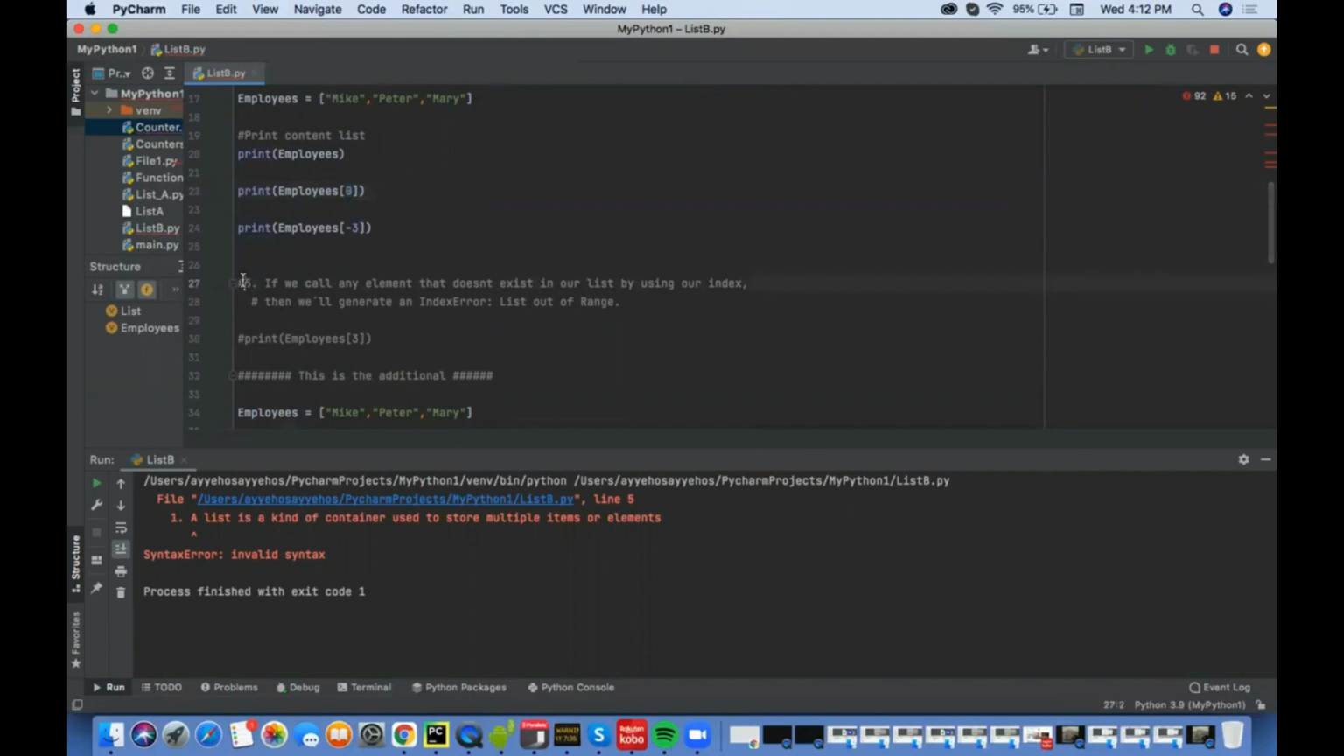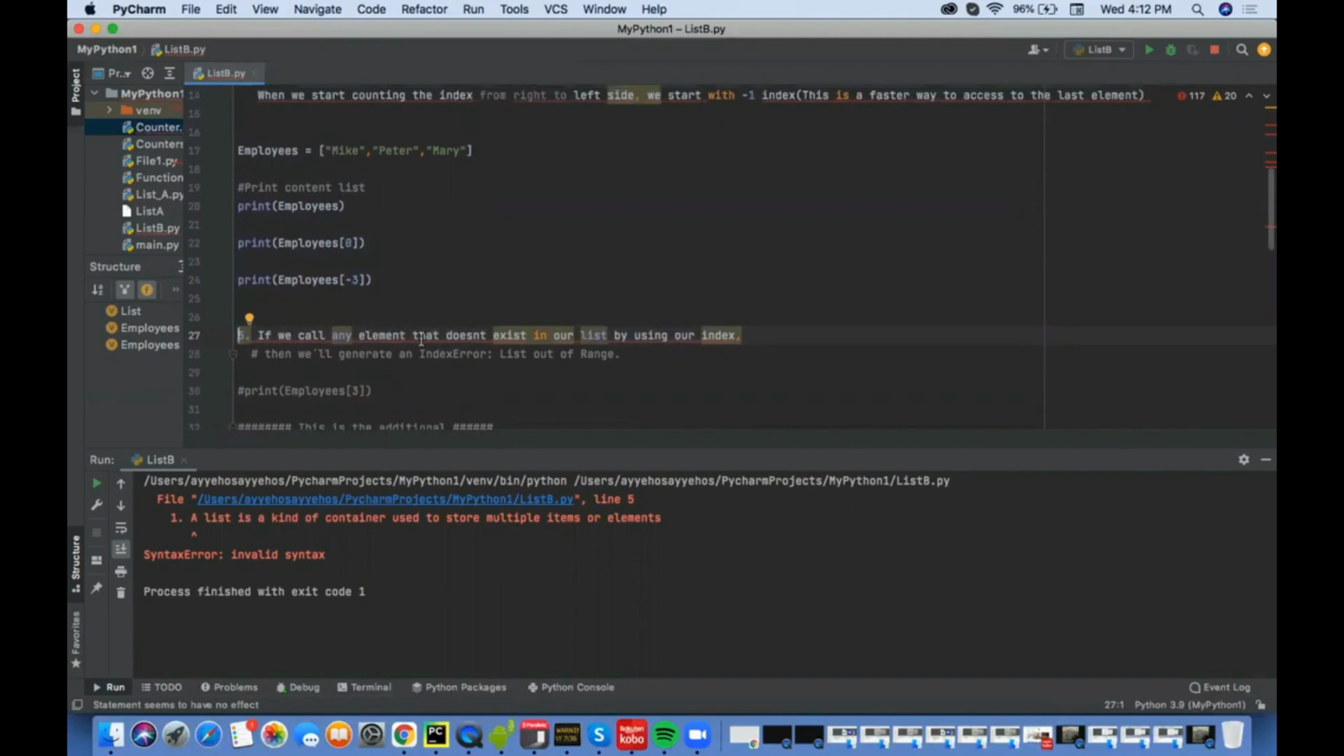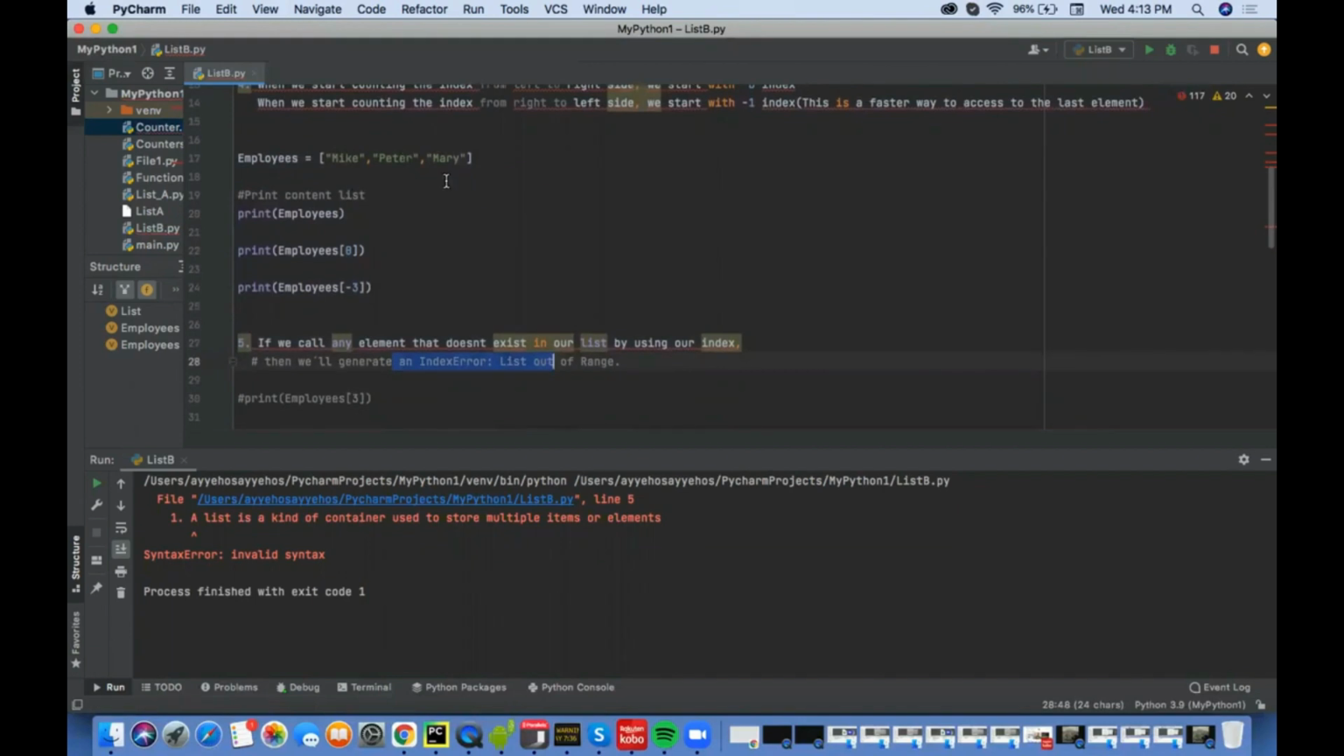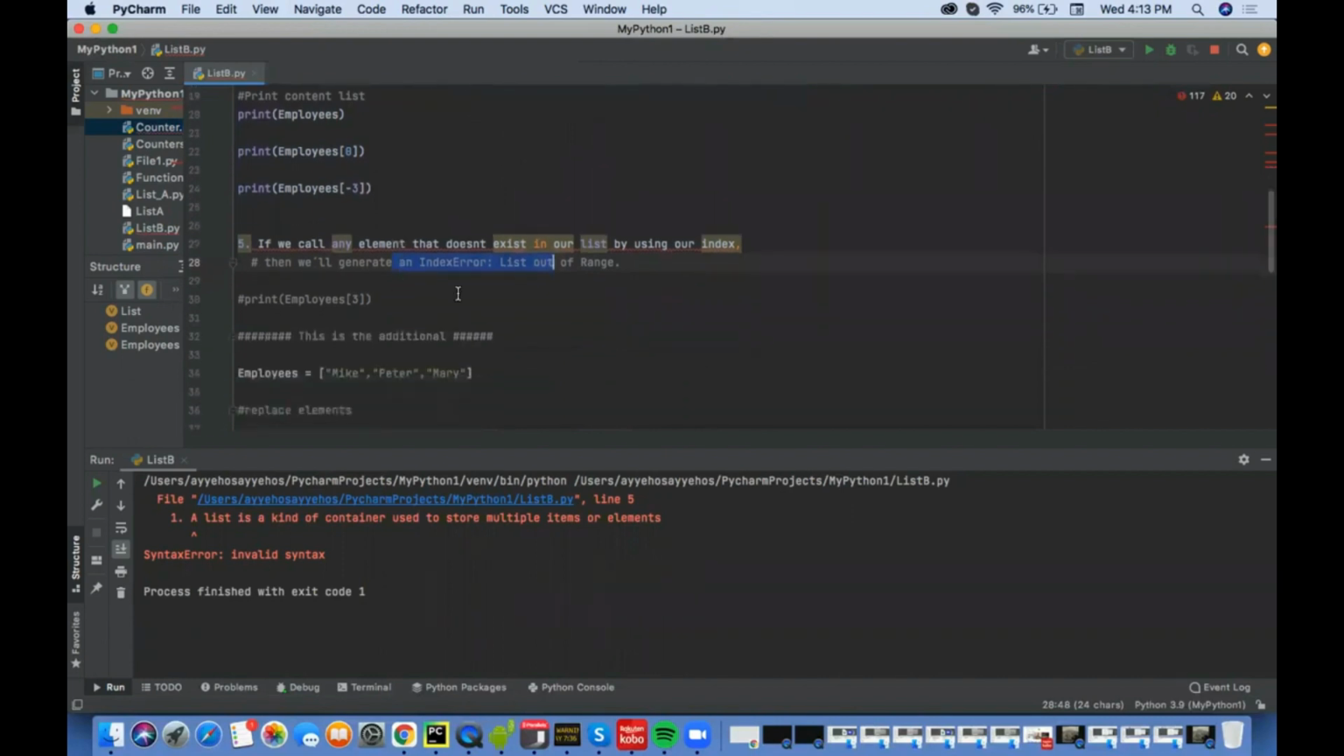And we generate an index error called list index out of range. Here we have to explain that if we call any element that doesn't exist in our list by using our index, that is when we generate that kind of error. That means, for example, we have 1, 2, 3 elements, right? But what happens if we try to access a fourth element? Well, that is not possible because we don't have a fourth element, and that's when we generate that kind of out of range index error.